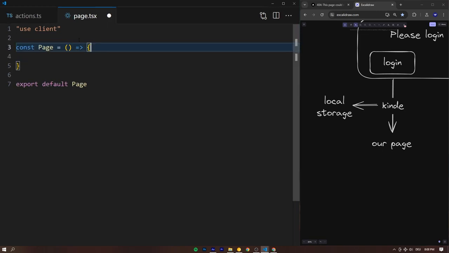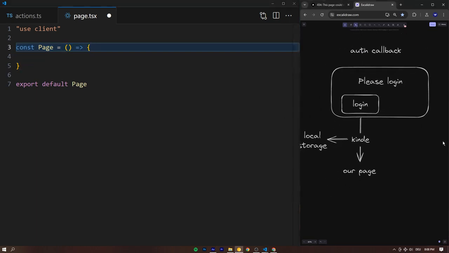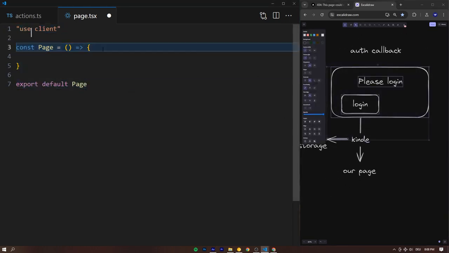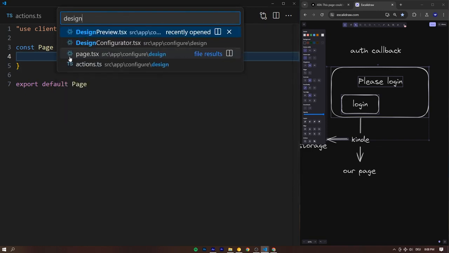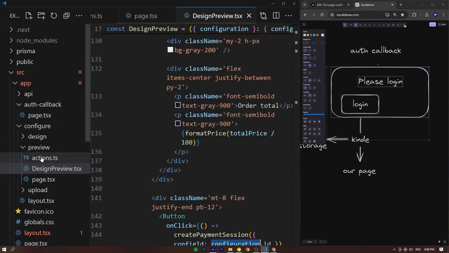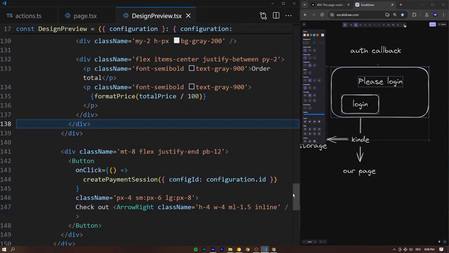Now, you know what? I think before we continue on this page, it makes a bit more sense to actually implement this login modal first, so you understand this page a bit better. Yeah, I think that makes more sense. So let's save this for now. We're going to get back to here in like 5 or 10 minutes. First things first, let's go into our design preview component. So in our file tree, that's under configure, preview, design preview right here.